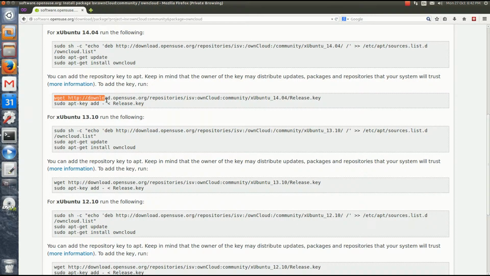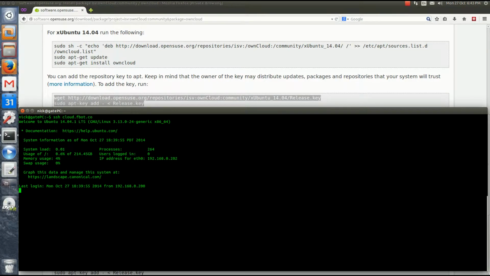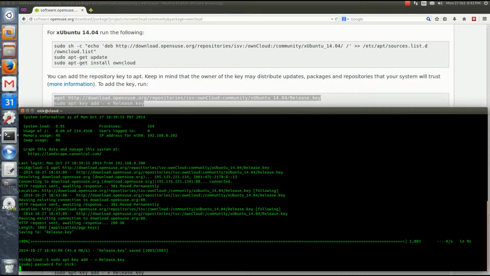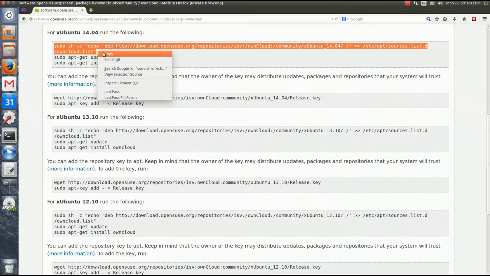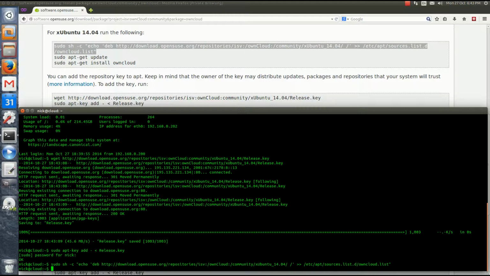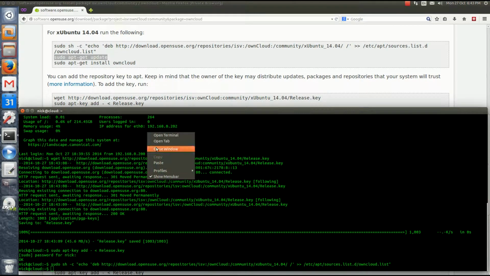First, I'm going to install the key. So you just copy that, and then you connect to your server. So you install the key first. Then you run these commands. So we're going to add the repository. We're going to run an update, which will take some time.